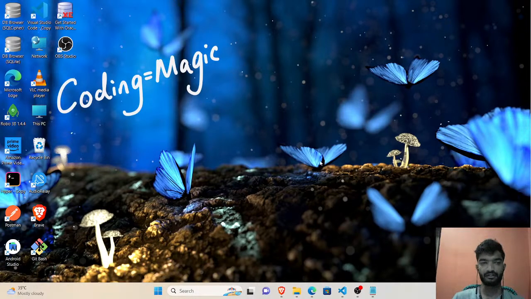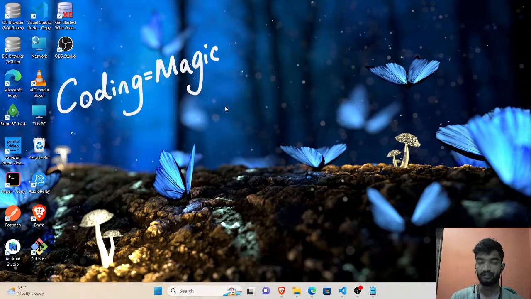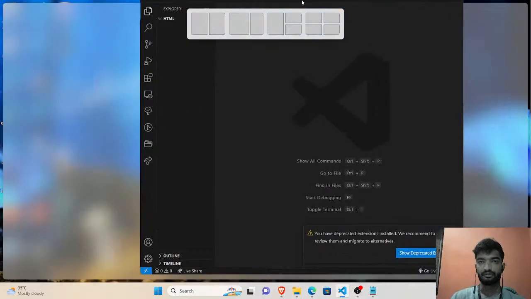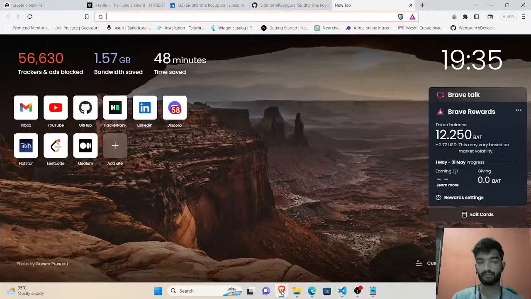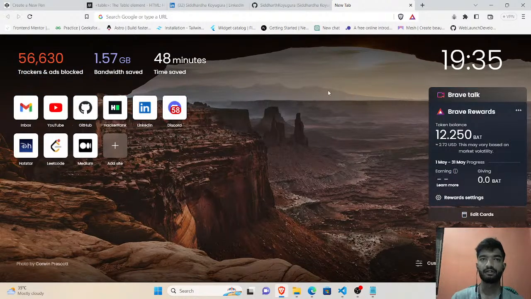First things first, let me give an idea about the code environment in which we're going to build the websites. You have to install VS Code. I'm explaining it again, even though Chandu explained it yesterday. You have to install VS Code to maintain the proper code, and a Chrome browser is mandatory, or else the Brave browser is recommended for you guys.